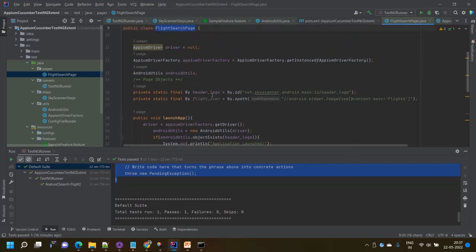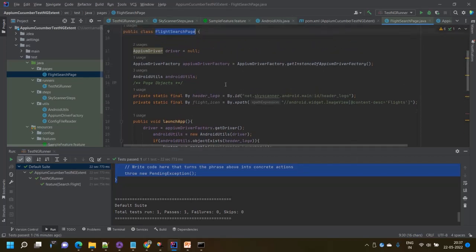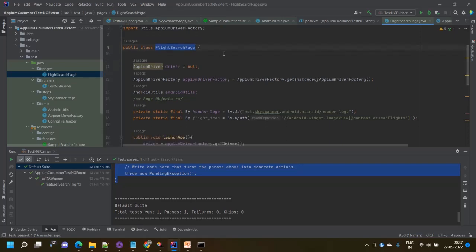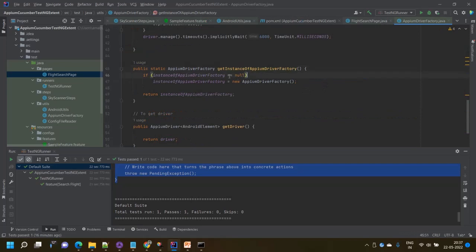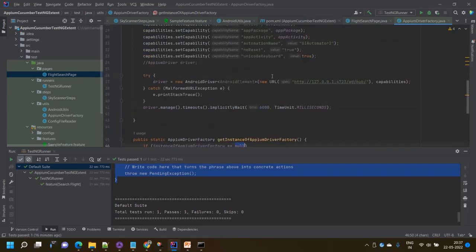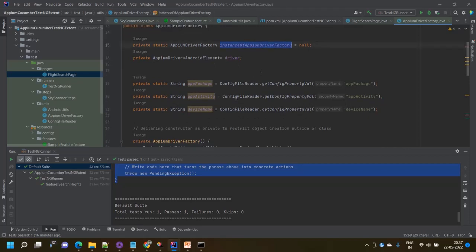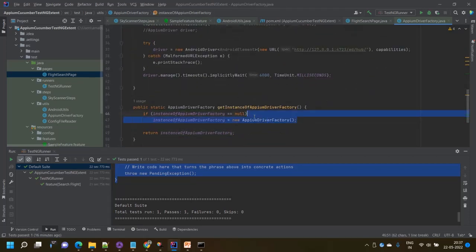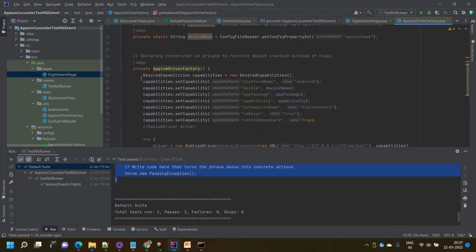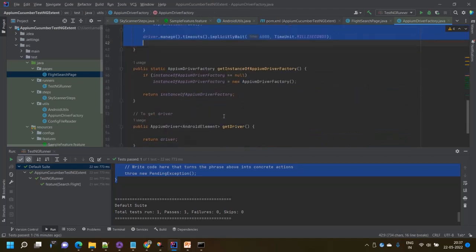So inside this class, I am going slowly. Here I am going to initialize the driver. How? I have given the Appium driver as null, and I am giving the Appium driver factory, and calling this method to get the instance of the driver factory. If I go inside this method, you can see that if the instance of the driver is null, then it will create the object of this class, meaning that it will create the Appium driver.